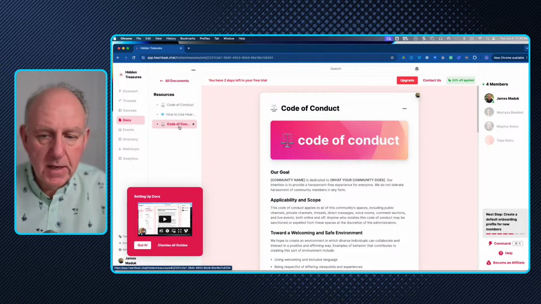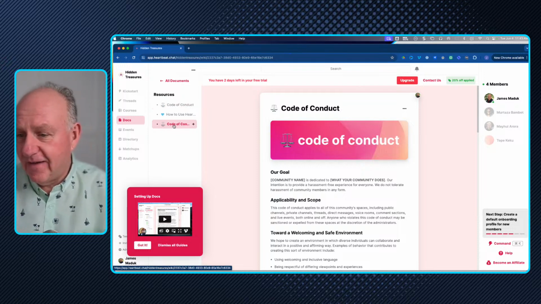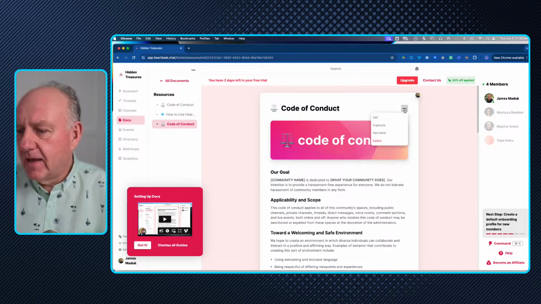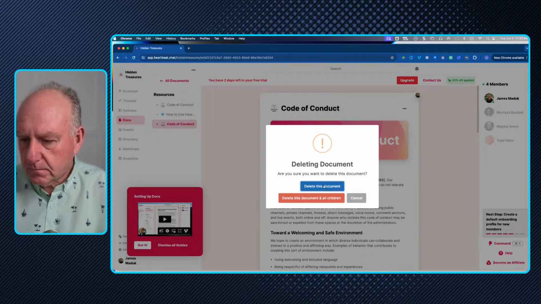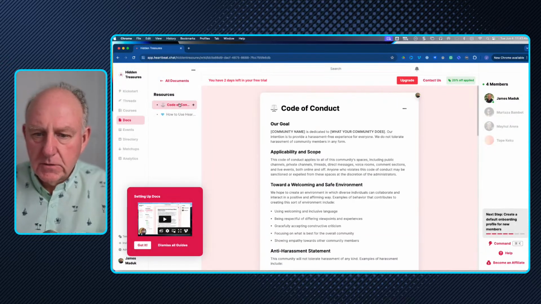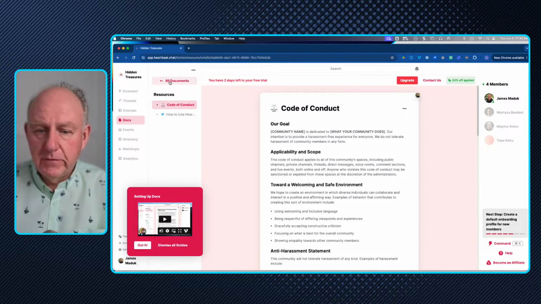And you can see I'd already done it before, so I don't want to do that. We'll have to get rid of that one. Let's delete that one because I already did one. There we go. So I did a code of conduct one. There's one on how to use the app. We've got some additional ones.